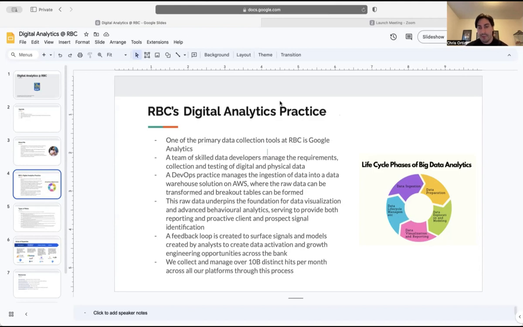Once we have that data collected, so that could be users browsing the websites, browsing the mobile apps, applying for products and services, whatever it may be, then we ingest it. We ingest the raw data into our data warehouse systems where we can then build breakout tables and subtables on that data.